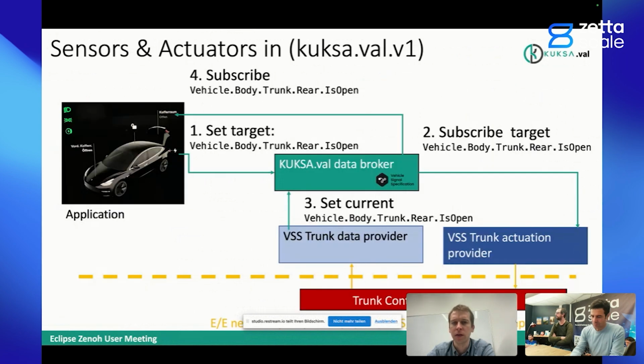What does an actuation look like in Kuksa here? In a typical actuation scenario, for instance, here we want to open the trunk, we have some application that is setting a target value. That's an important concept in the data broker. It knows the target value, and it also knows the current value. So by setting the target value in the data broker, we assume, again, some kind of providers which subscribe to these target values and are responsible and also ensure that this action is actually performed, or at least they try their best to do that.